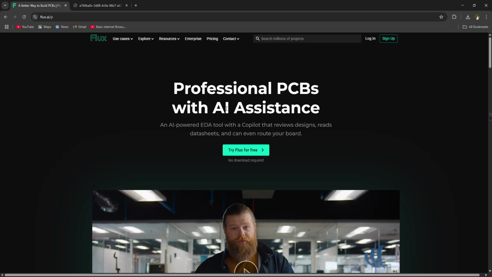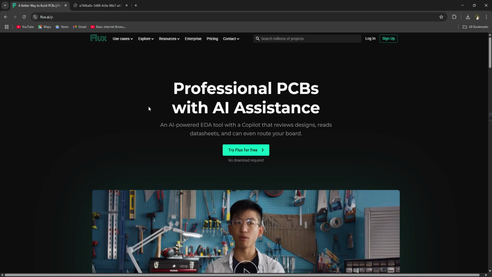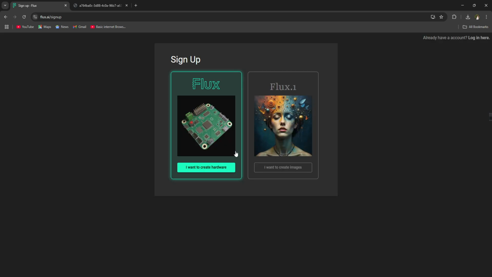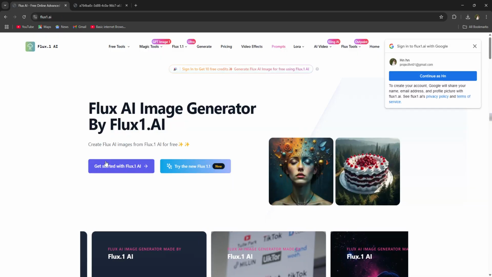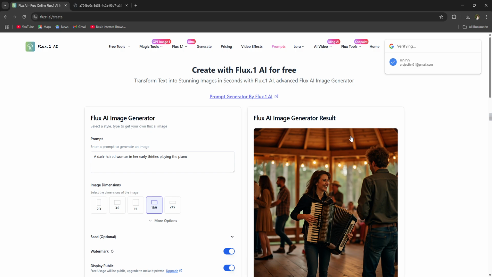To get started, you have to go to Flux AI. As you can see, I have already opened the website, and you have to tap on try Flux for free. We will start with Flux One, which recently launched version 1.1, a big upgrade with new features and models. So let's choose this one, Flux 1.1. Now tap on get started with Flux One.ai. And now choose the aspect ratio. Is it for video or for social media reels? For me, I'm just going to tap on the 16:9 ratio.